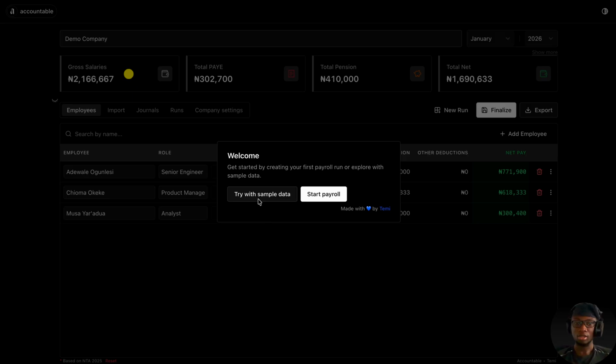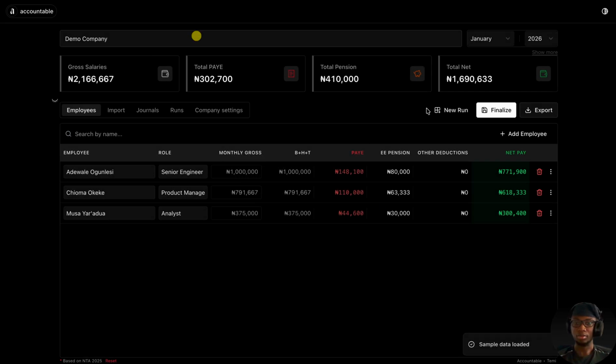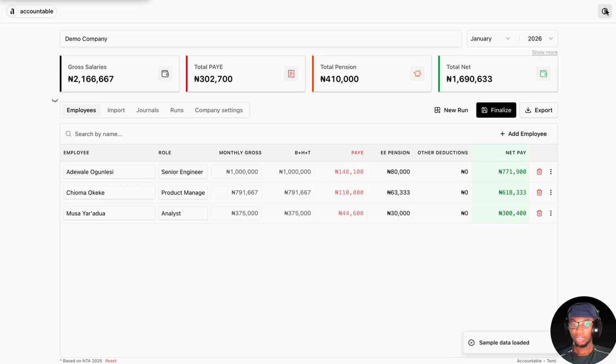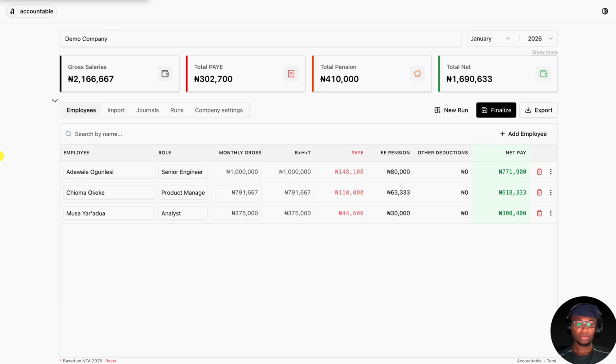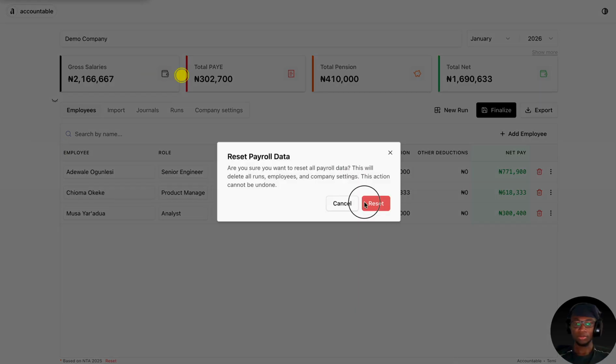To make it simpler for us, maybe I should make this light mode. Hey, that's okay. Okay, so let me just get it back to.